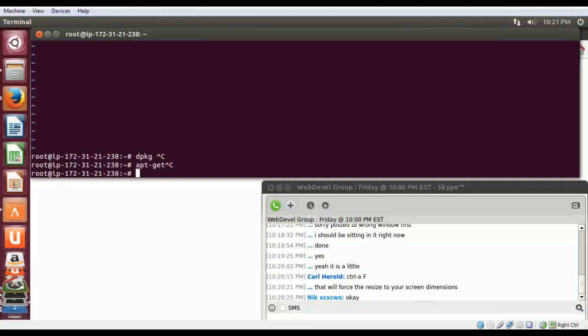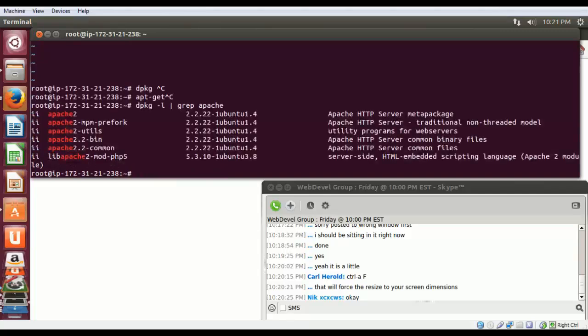So let's say you're logged into a server and you want to know if Apache is installed. Well, you could type dpkg -l. That'll show you all the packages that are installed. And then if you put a pipe bar here, you can type in grep, G-R-E-P, and then the specific thing that you're looking for, in this case Apache. And this will show me all of the packages that are installed that have the word Apache in them.